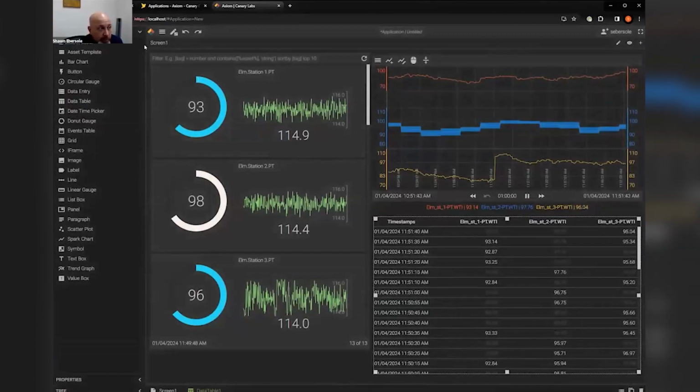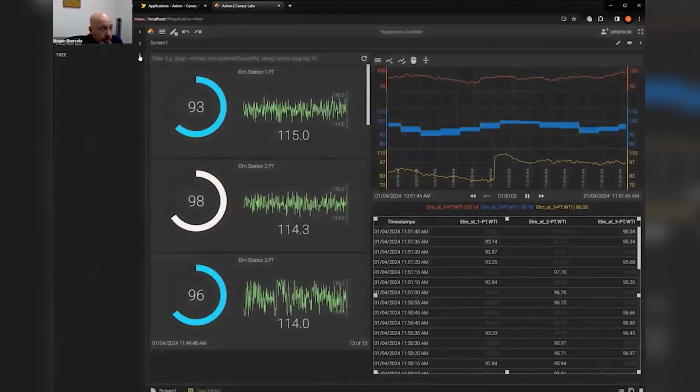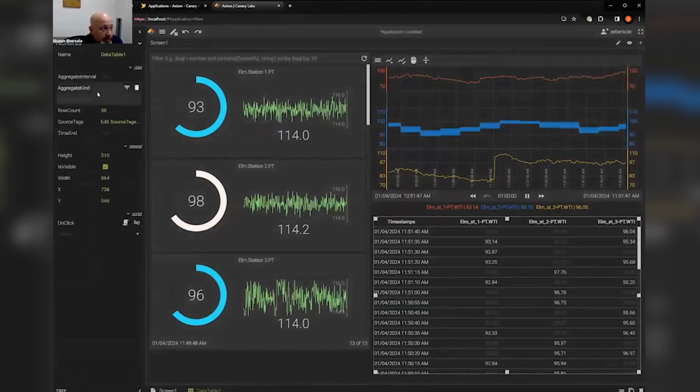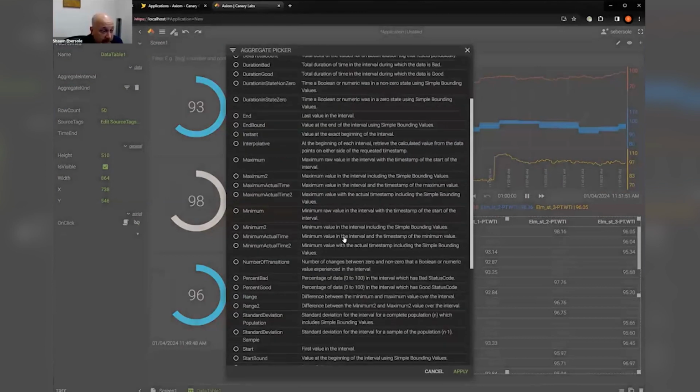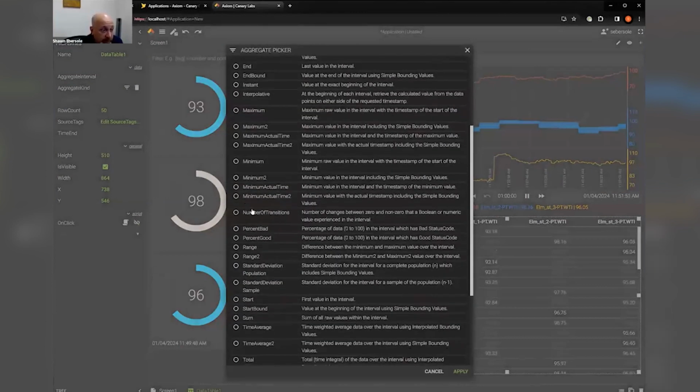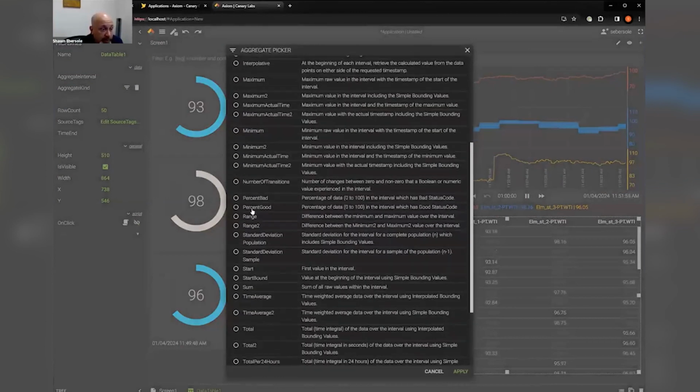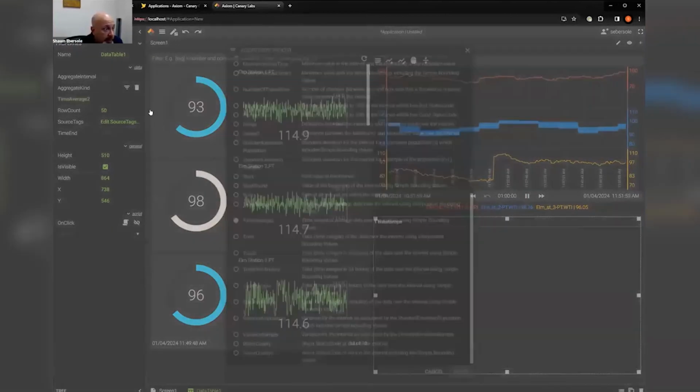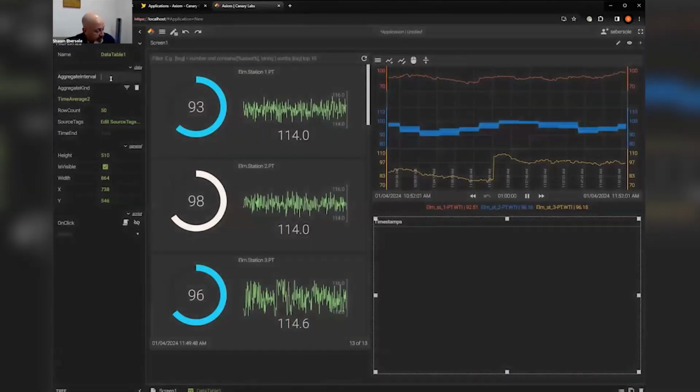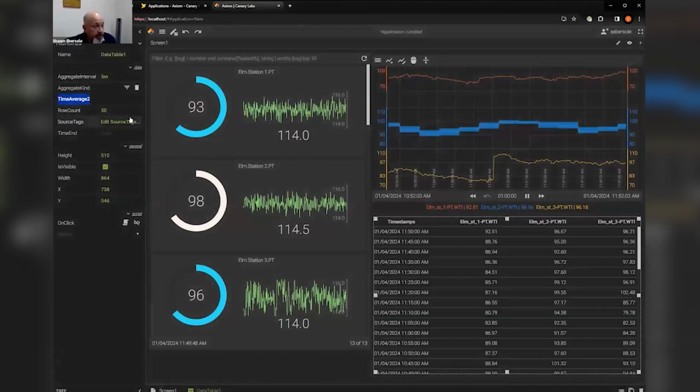And then maybe as well for the properties for this data table, I want to apply an aggregate to it. I'd like to just see a time average. Instead of seeing all the raw values, I just want to see the time average, and then I want to say the interval is maybe every 5 minutes. Okay, so now I can see here every 5 minutes, I can see the timestamp. That was the 5-minute average temperature for these 3 tags.